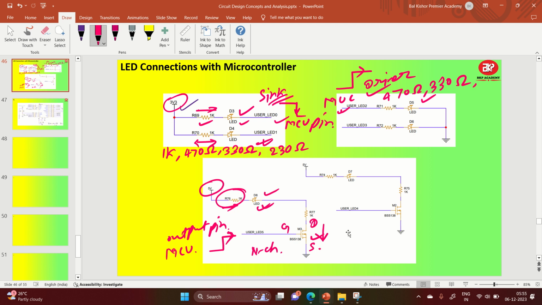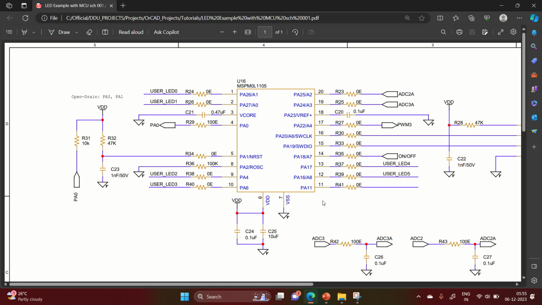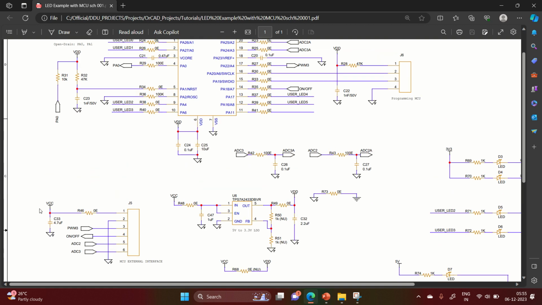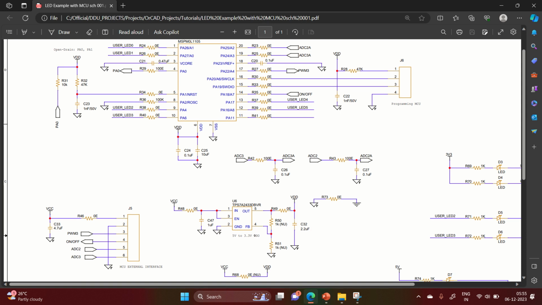Now let me quickly tell you how I have connected through the microcontroller pin. This is my microcontroller design. We have just a 6-pin connector and one power pin here. This power pin comes to the board, and on this power pin I have taken one regulator. Let's say this was my 5 volt. It is going to get converted to 3.3 volt.